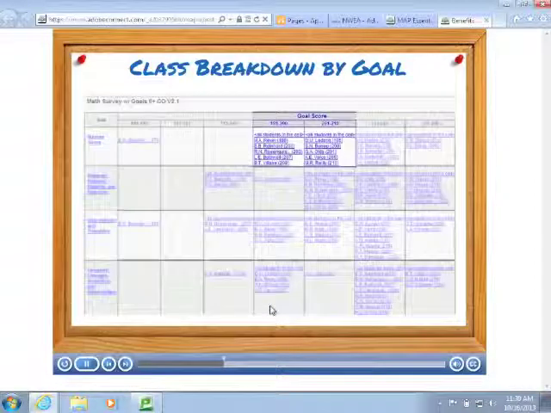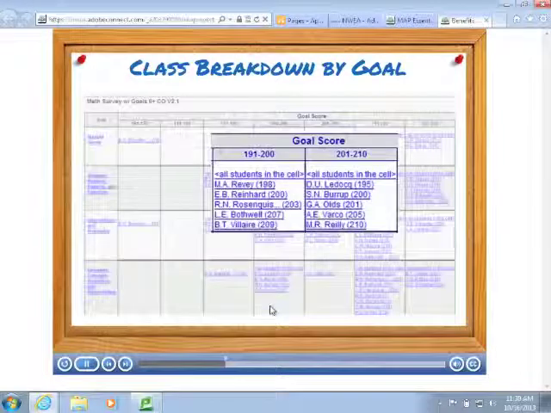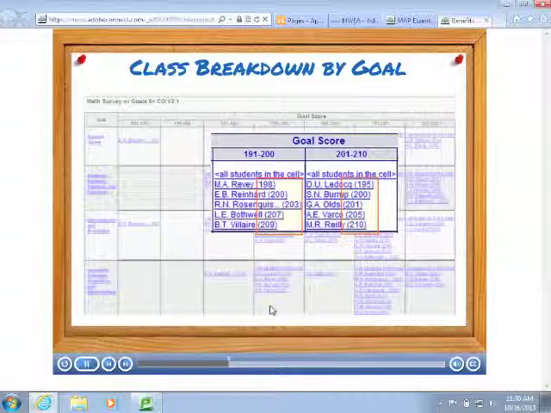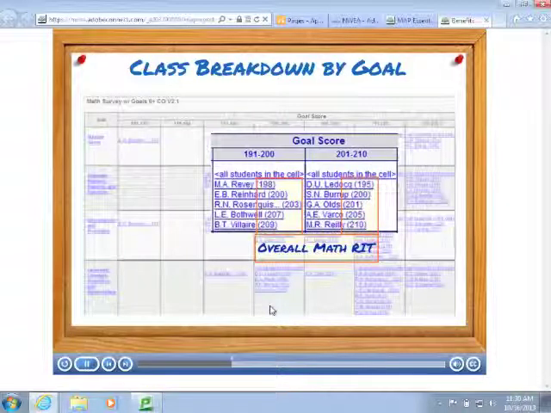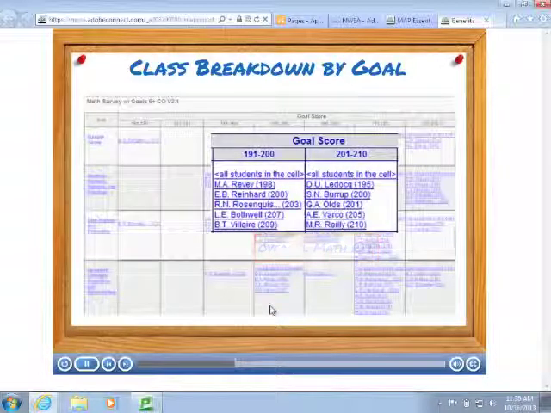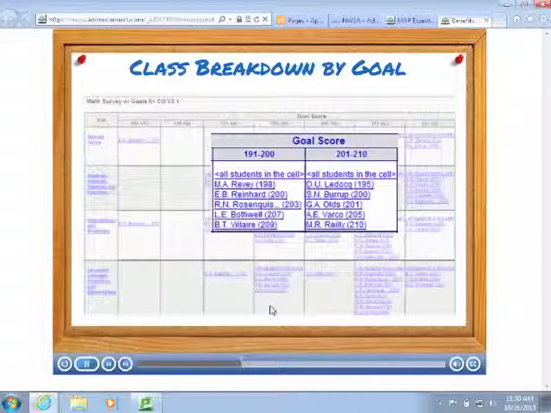Taking a closer look, I can get even more insight into how I should differentiate instruction. Notice the number in parentheses. That number is the student's overall math RIT score. From that, I can see a student's relative strength. For example, this student is performing in a RIT range that is higher than his overall score. So this goal is a relative area of strength.